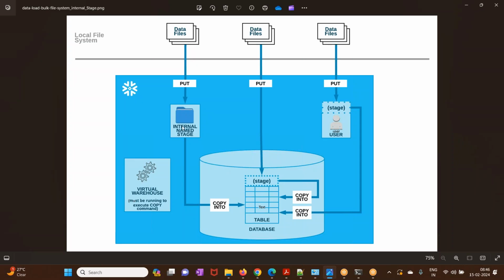Okay, coming to the internal named stage, you can give access to multiple users. It's not only the single user who created it. We are going to give access to different users, and based on the requirement, those users will access this internal named stage. If they have access to particular tables, they have the capability to load into different tables as per the requirement. This is the difference between the user stage, table stage and internal named stage.